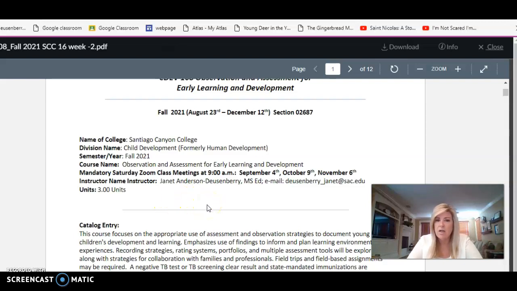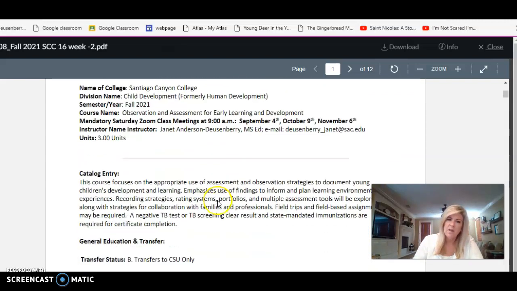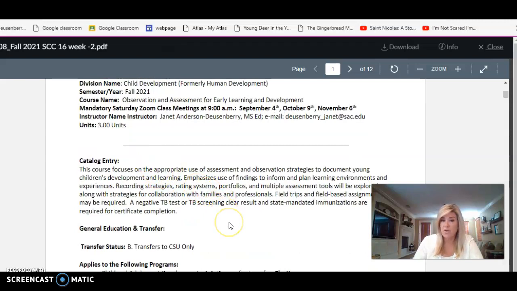And those dates are, and again, they're always on Saturday. They start at 9 a.m. September 4th is our first one. We'll talk about observation 1. October 9th is our second Zoom meeting, where we will address observation 2. And November 6th is our third observation. Okay. As you know, this course is worth 3 units.